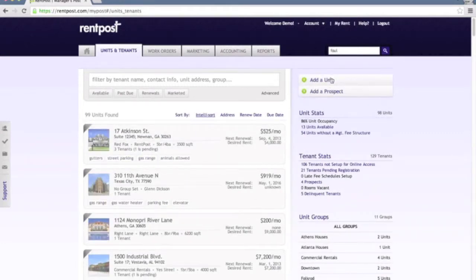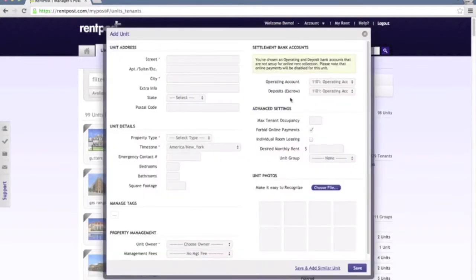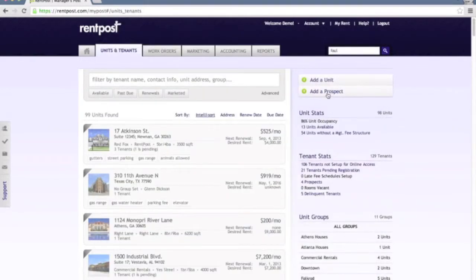You can, of course, add new units, or you can add a prospect and associate a prospect with a unit as well.